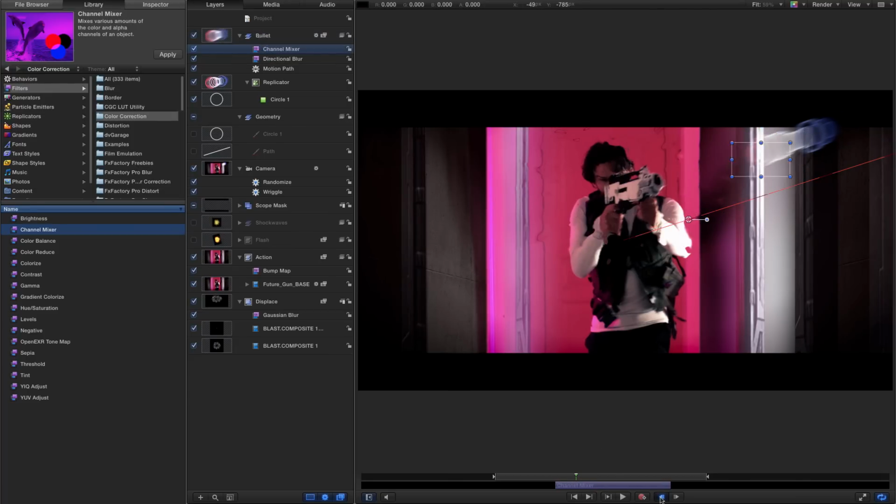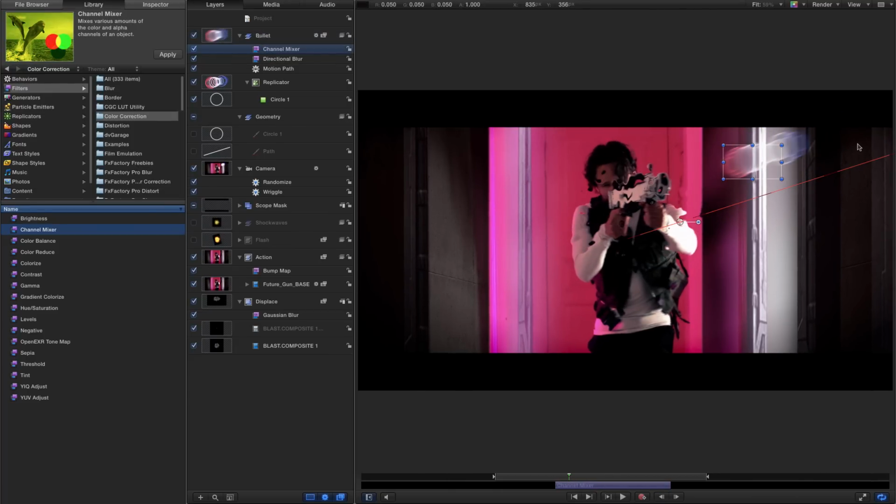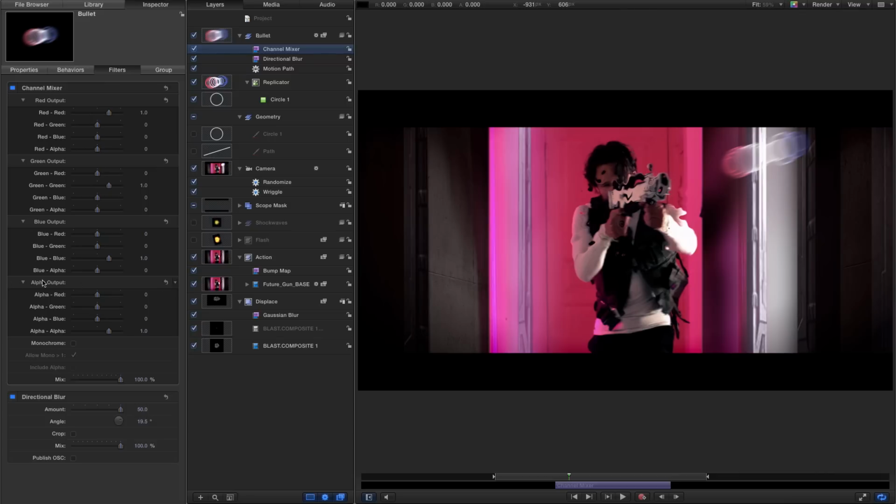Let's step back a few frames so where bullet is still in frame. We're going to come down to the alpha output, and I'm going to increase the alpha blue to 0.2. Actually, maybe even go further. And you can see that doing so punches it through a bit more. And it's quite a useful trick. So we're basically using the luminance of the blue channel to add to the alpha, and that's giving us a little bit more solidity.